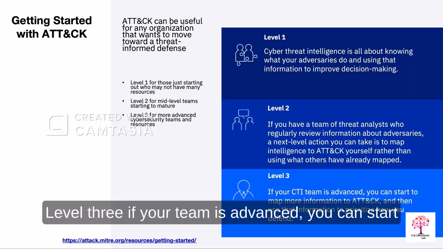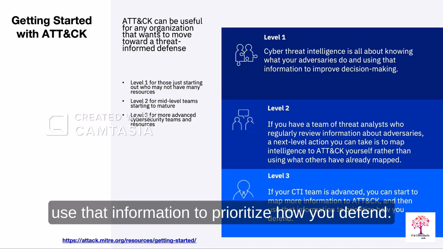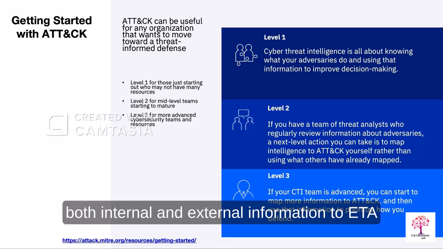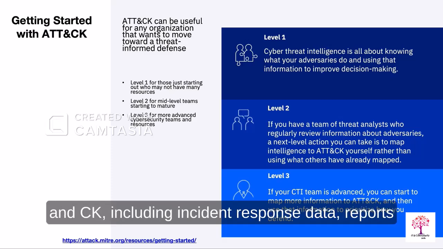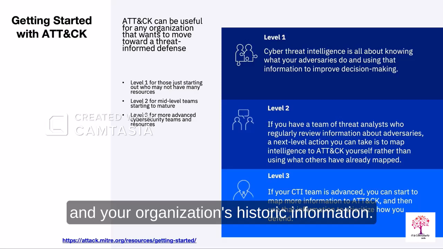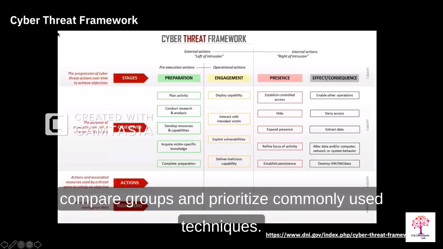Level 3: if your team is advanced, you can start to map more information to ATT&CK and then use that information to prioritize how you defend. Taking the above process, you can map both internal and external information to ATT&CK, including incident response data, reports from threat intel subscriptions, real-time alerts, and your organization's historic information. Once you've mapped this data, you can compare groups and prioritize commonly used techniques.